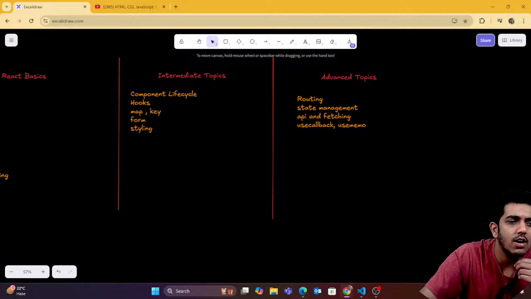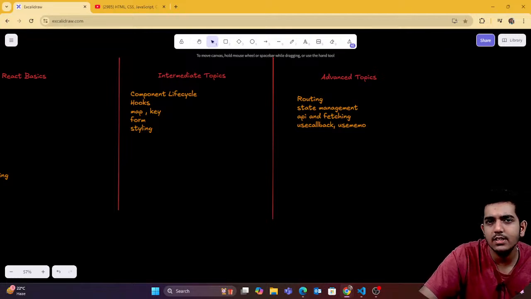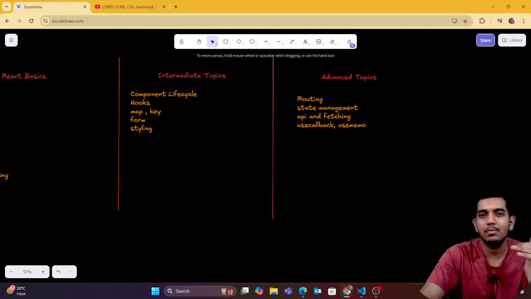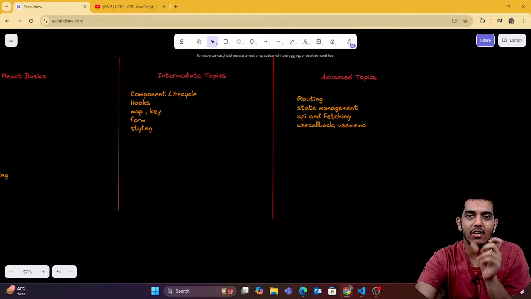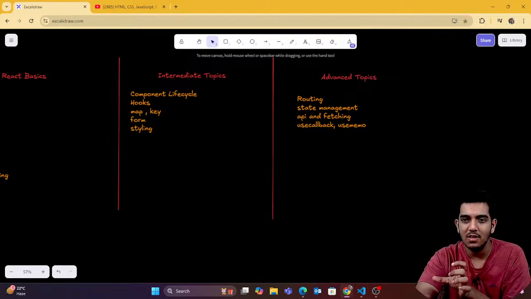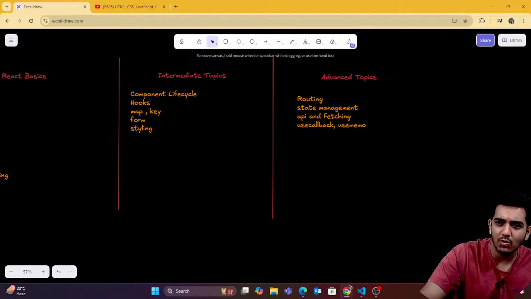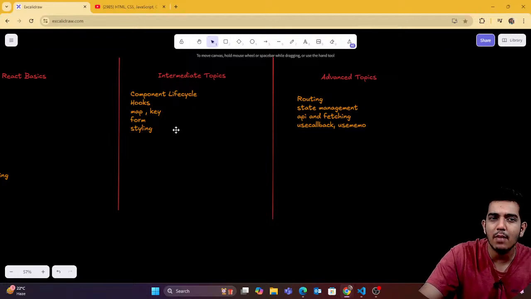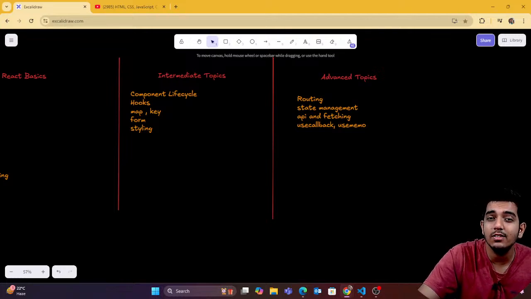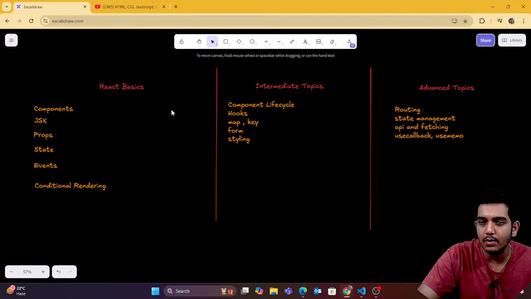Then apart from this, you can learn about backend like Node.js, Express, MongoDB. That's what we call the MERN stack: MongoDB, Express, React, and Node.js. You already know React.js, so you need to learn MongoDB, Express.js, and Node.js. Then you can also learn about Git, GitHub, and AWS. Those are some extra knowledge, but in React.js, you have to learn only this much.